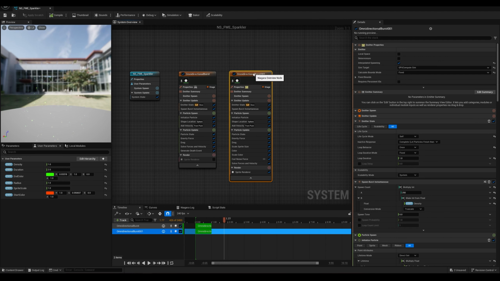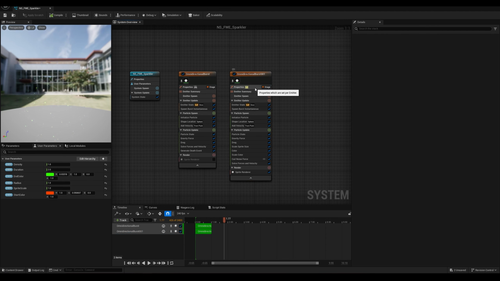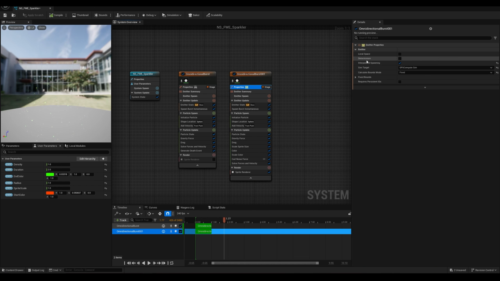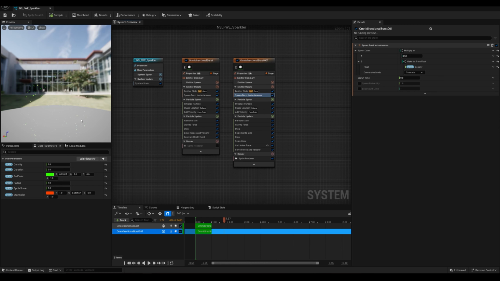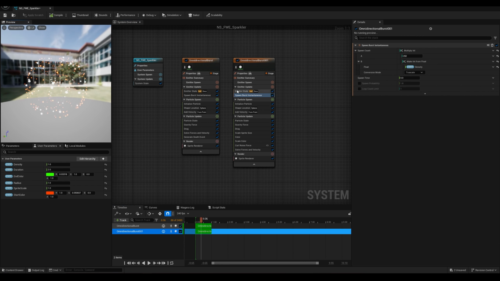Now, as I explained earlier, we're using event handlers, so the first thing that we need to do in this second emitter is change the sim target to be a CPU sim. Now, let's keep this spawn burst instantaneous, but we will remove it later. This is just so we are able to see what we're doing with our particles.